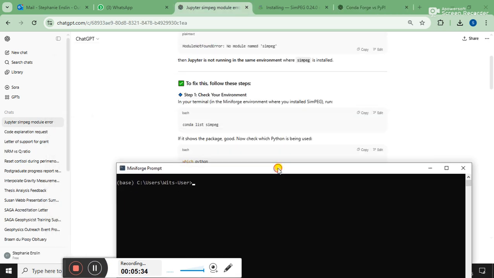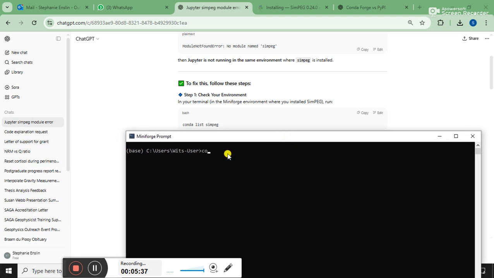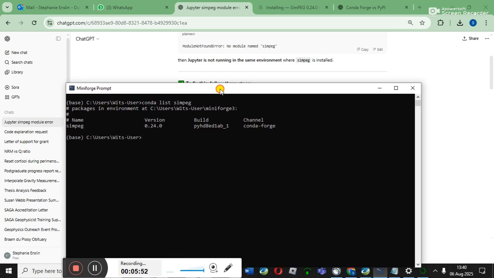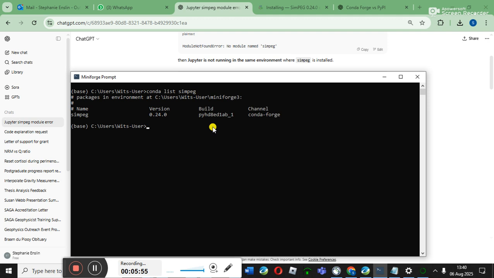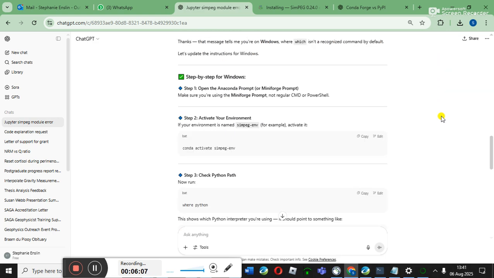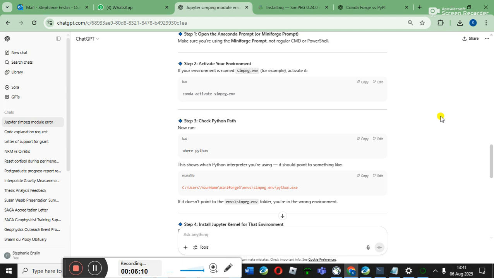Once that is done, just to check that it's installed properly, you can type in conda list simpeg. And then you can see it here. It shows you the package, the version, and all of these things, so you know that it is installed properly. This is where I started to run into problems, because I then opened up Jupyter Notebook, which is where you run the script, and it wasn't finding SimPEG, which made me think that my Jupyter Notebook wasn't looking in the right place.